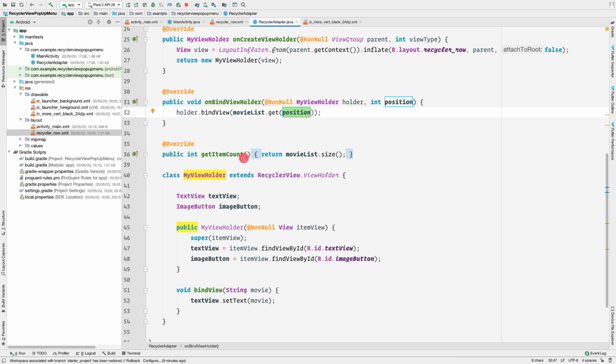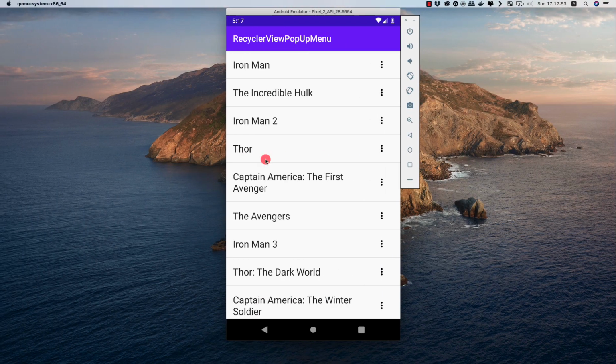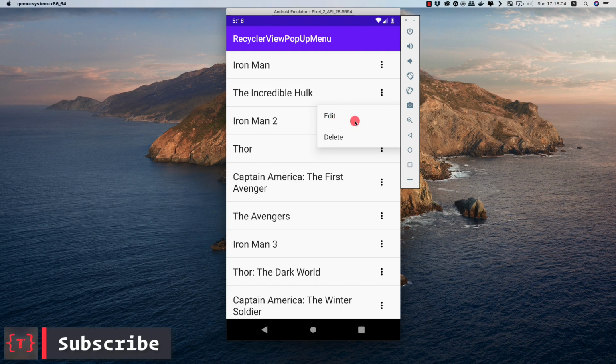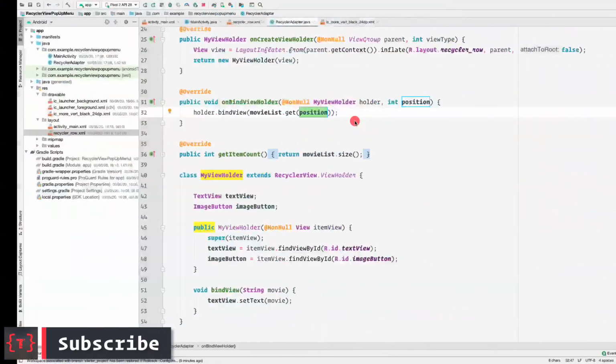So now let's see how we create this pop-up menu. Firstly, what we need to do is create a menu resource file for the items inside our menu. Since here we have two items, edit and delete, let's create a resource directory for our menu, and then we'll create our pop-up menu.